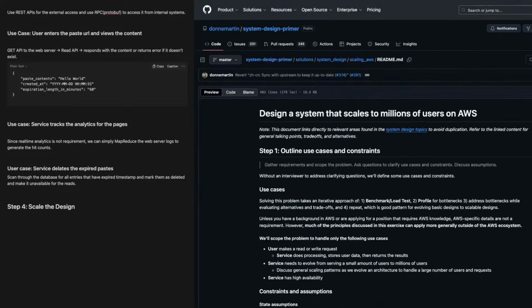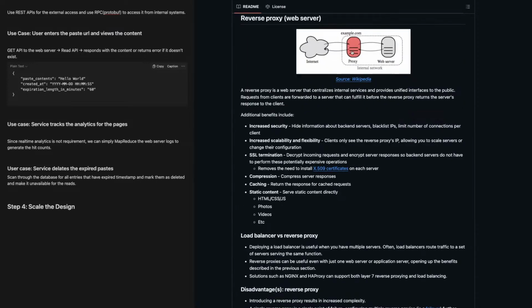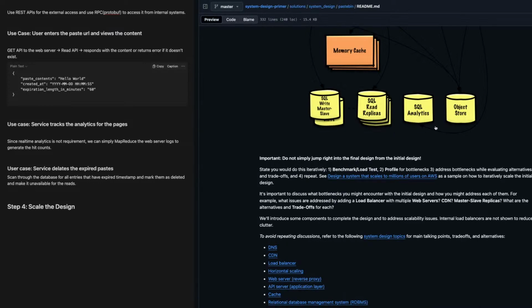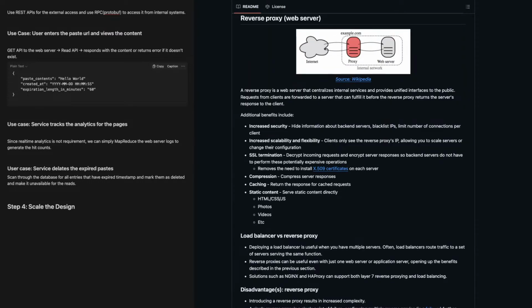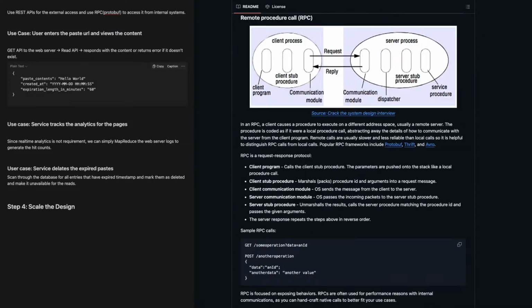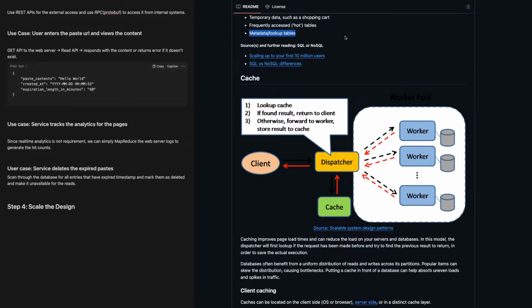Before going into that, this is RPC. We can read about RPC also later. And this is about reverse proxy. Let's get back to that later. In the next section, let's read about RPCs and reverse proxies once.